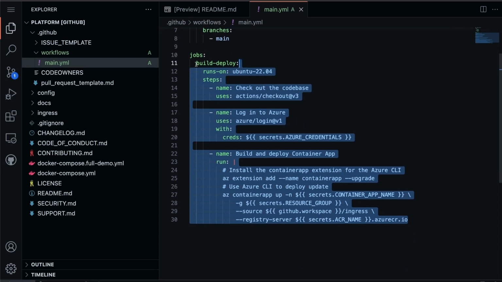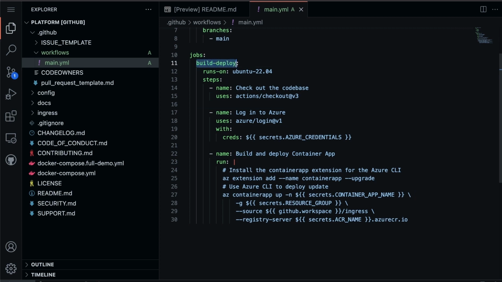So what you're going to notice is that we've named our job right up here at the very top. So build deploy is going to be the name. This is going to run on Ubuntu. And then here are the individual steps. Step 1 is to check out our code. Step 2 is to log into Azure.